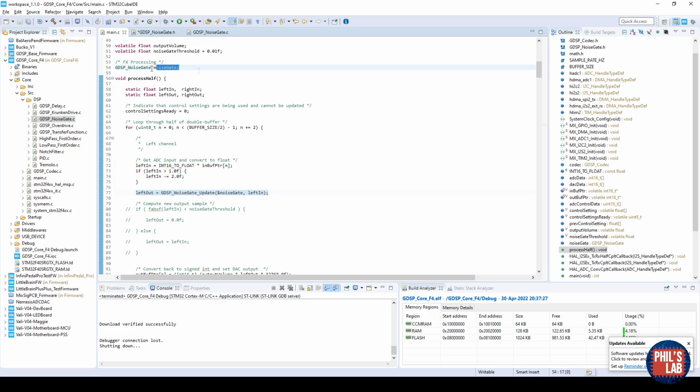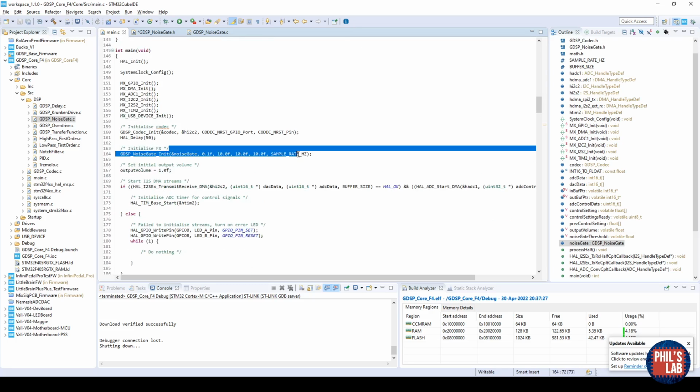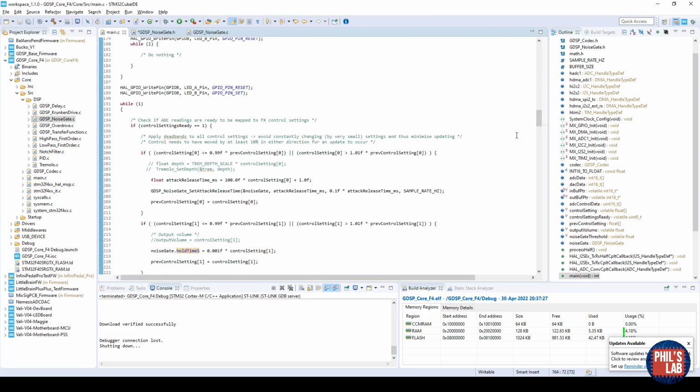to the output. Up here, you can see I've defined the noise gate struct as a global entity. In my main function, I simply initialize this noise gate to fairly sensible values and pass it also the sample rate. I also have my control settings, which I change on the fly. So every time I adjust a potentiometer, plus or minus 1 or 5%, in this case, I've set it to 1%, so we don't get too much jitter.